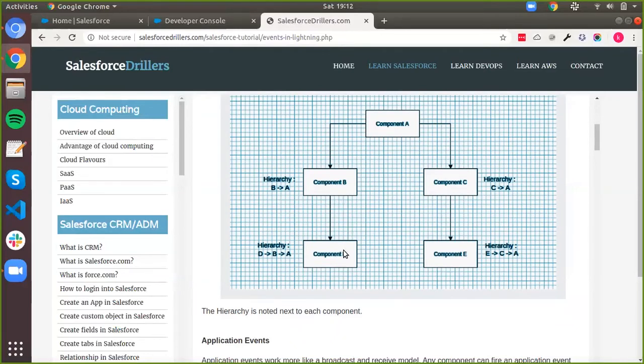Then for a component D, the hierarchy will go like this. You'll obviously count in this D component in the hierarchy. Then we go upwards to its parent. So then we go from D to B, and then from B we go to the topmost parent, and then we reach A. And then since A does not have any more parents, the hierarchy for D is D to B to A. All right. Similarly, for component C, the hierarchy is from component C to A. Then for the E component, the hierarchy is component E to C to A.